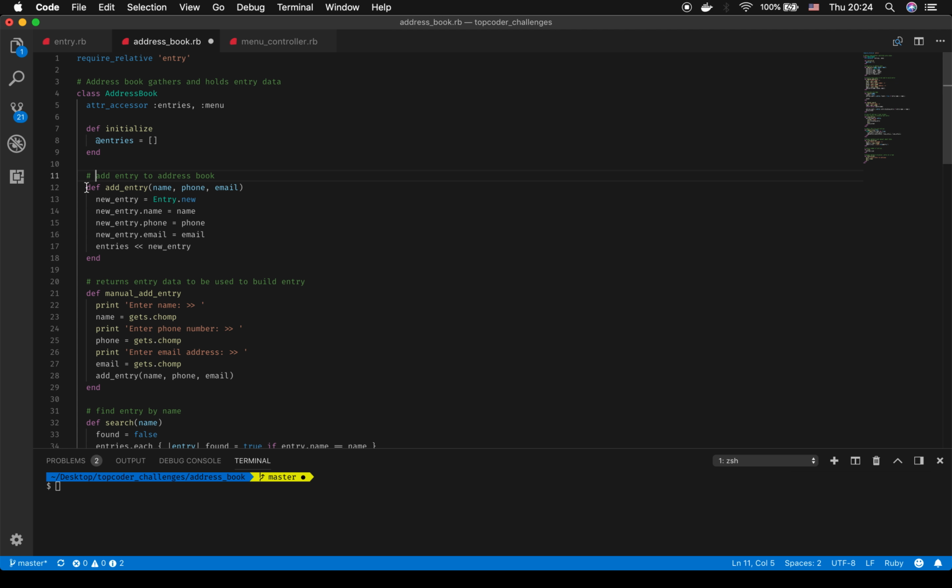But as you can see, the add entry method simply creates a new entry, and then it's going to fill those values into that new entry. So entry name equals the name that we pass in, entry phone is the phone, and email is the email. And once it's created that entire entry, then it passes that new entry, or pushes that new entry into the entries array.